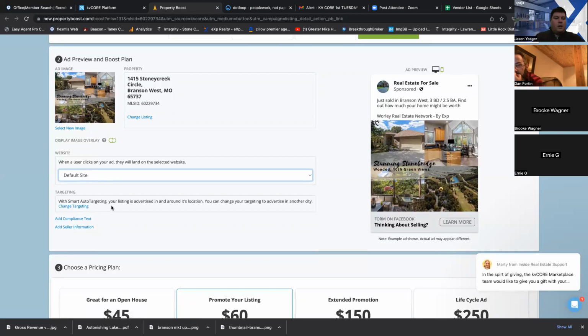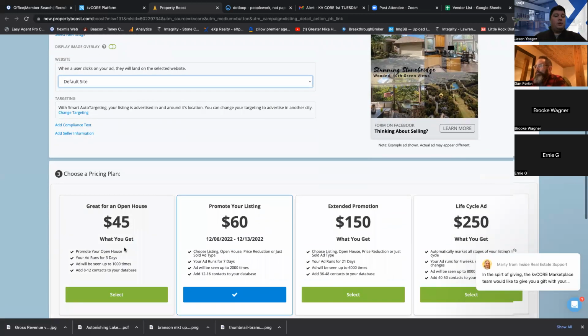With smart auto targeting, your listing is advertised in and around its location. You can change your targeting to advertise in another city if you want. So if you know that you have a lot of buyers coming from Colorado, you can specify where you want this ad to be targeting buyers. If you need to add some compliance text, you can do that too. Add seller information, and then you just choose your budget.